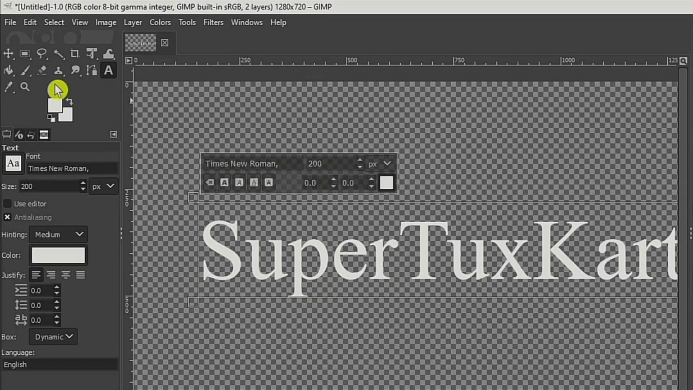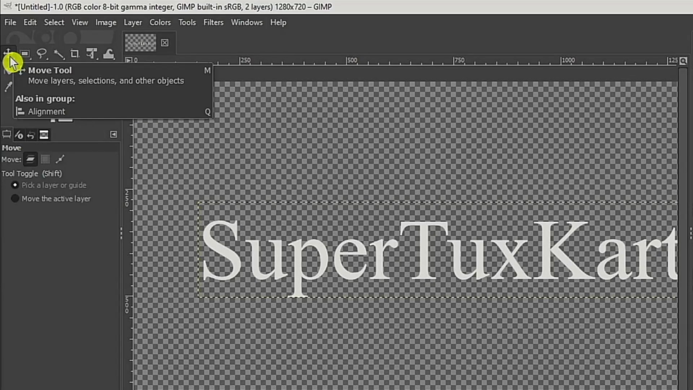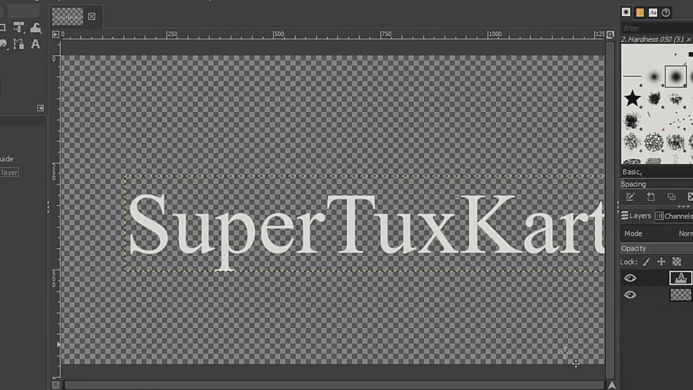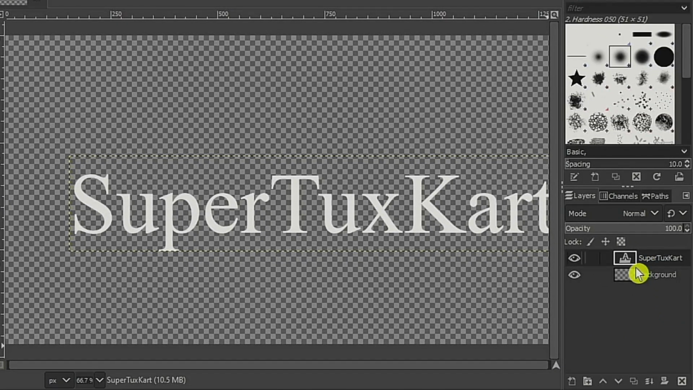That's gone off the screen slightly, so I can either select the Move tool up here, then make sure that Move the Active Layer is selected. By the way, the text layer is currently active as we've just been working on it. If that wasn't the case, you can see your layers over here on the right hand side.